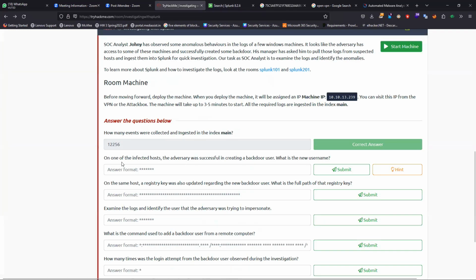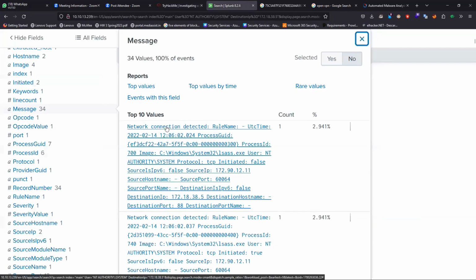Now here it is showing on one of the hosts, the infected host: the adversary was successful in creating a backdoor user. What is the new username? That we have to take a little time for, because we don't know what the username actually is.